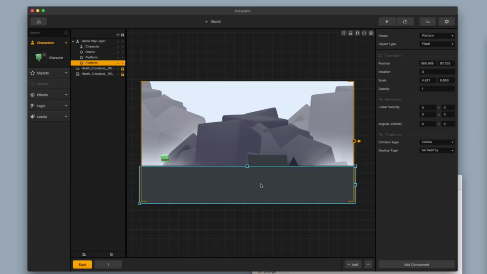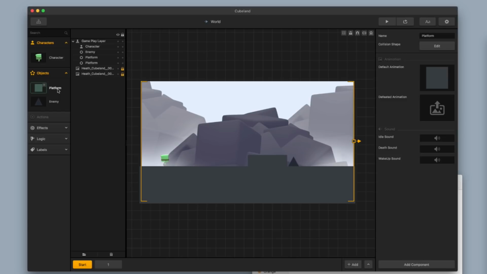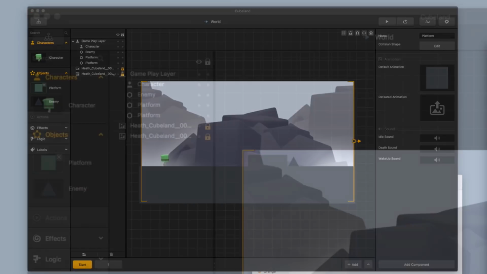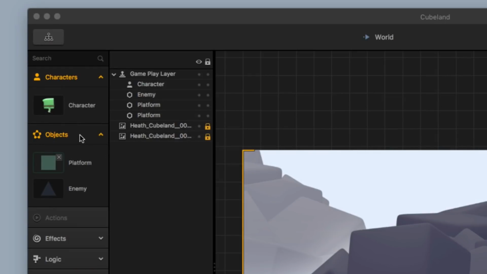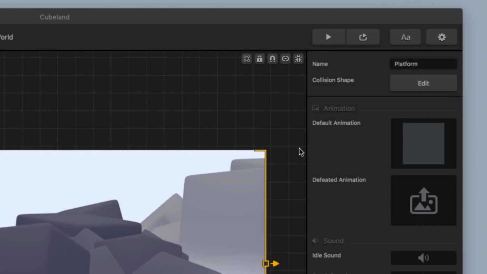Okay, so now we've got this background, we've got the character, things are looking good. The platform looks a little bit dull. So I'm not crazy about the platform. Let's see if we can fix that. I'm going to just try to click on the platform object over here. I'm going to click left so you can see this. I'm going to click on objects, and then I'm going to click on platform, and what this does is it opens up this menu over here on the right.